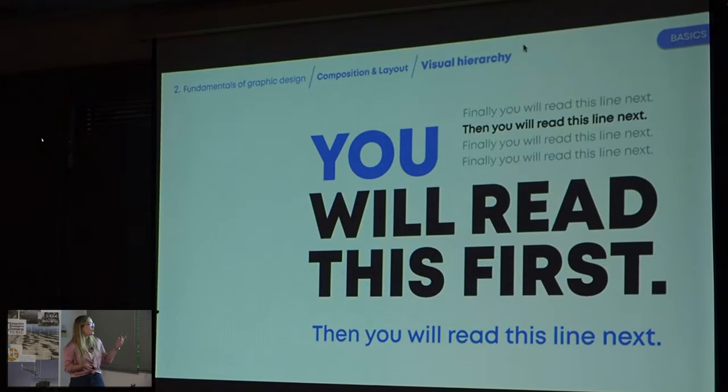And just by boosting or reducing the contrast between the elements, you can highlight them or hide them. So you can take a step back and just think, what do I want the viewer to see first? And then just simply boost the contrast between that element and the rest of the design.